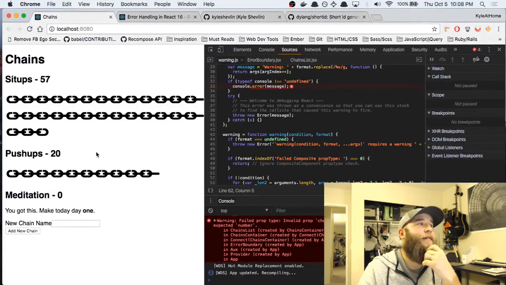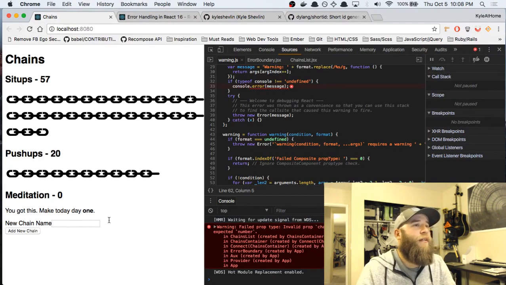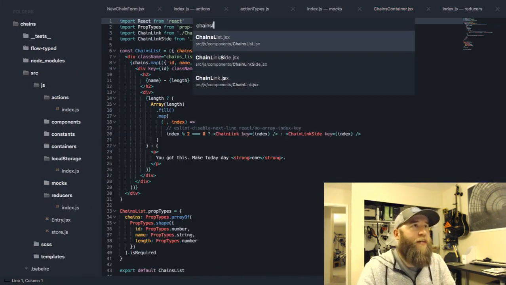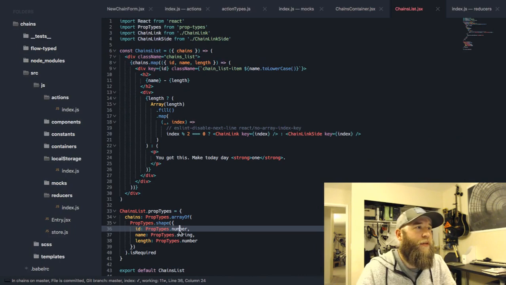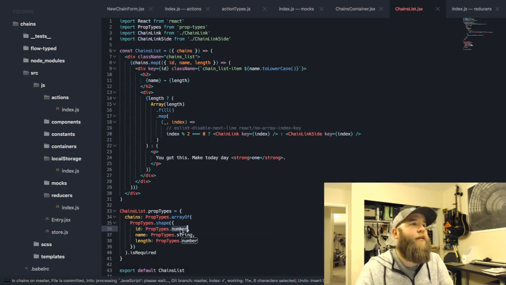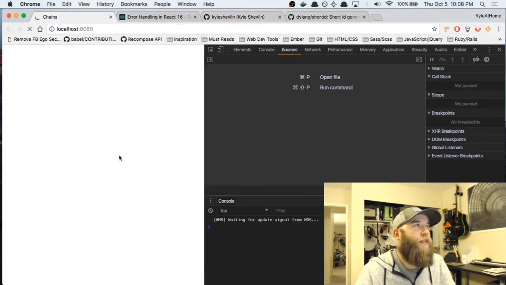And did it store it in my local state? It did not. I might have to work on that. String supplied to chains list. Oh, gotta chase down all the prop types. Oh, undo. There's no polish here, folks. Doing it live.